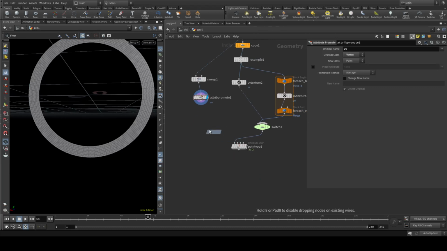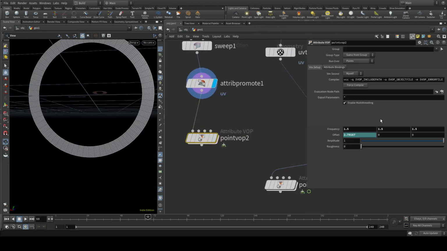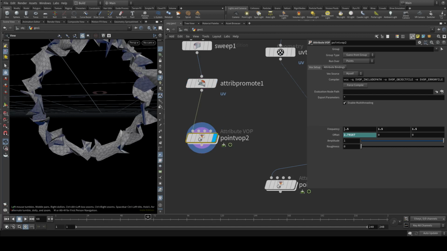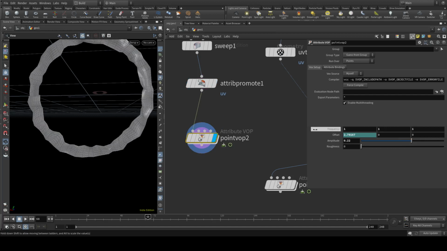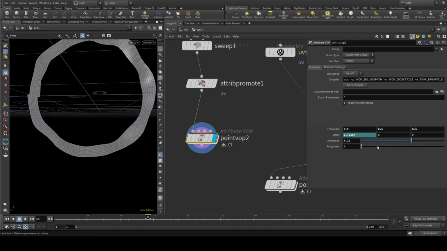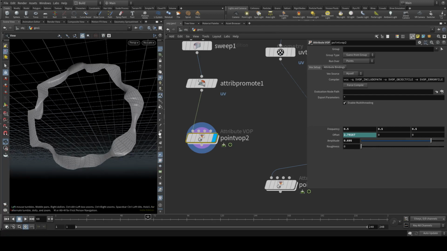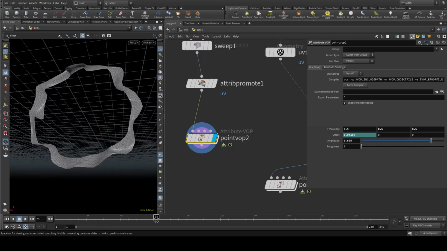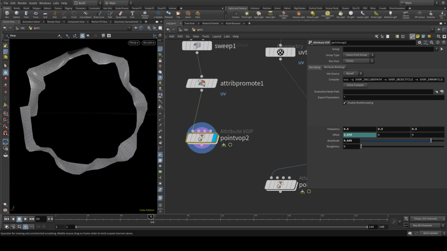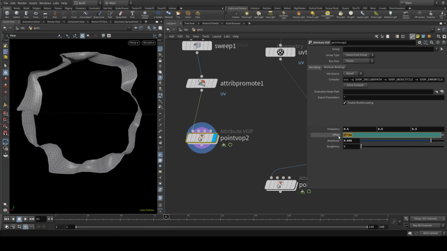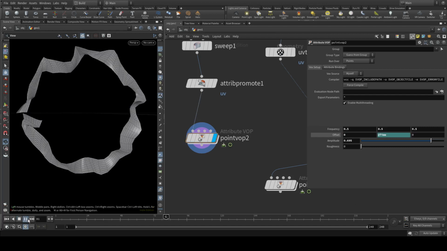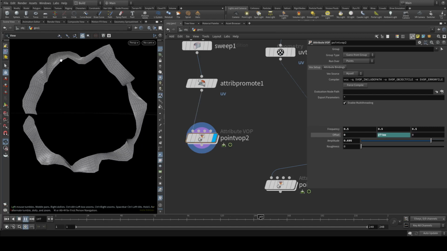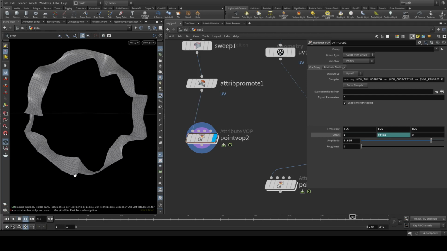So let's take my point VOP, duplicate it, connect it. That's pretty violent. Let's reduce the frequency, or rather increase it. Good. Right now it's offset in the X direction, which is not doing anything really interesting. Let's delete this and put it on the Y component. And there you go. Now it is moving along the geometry.